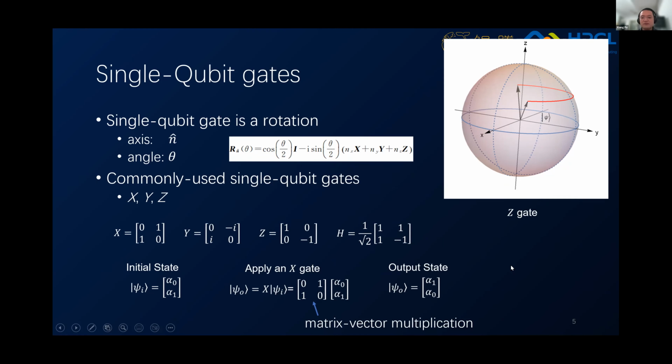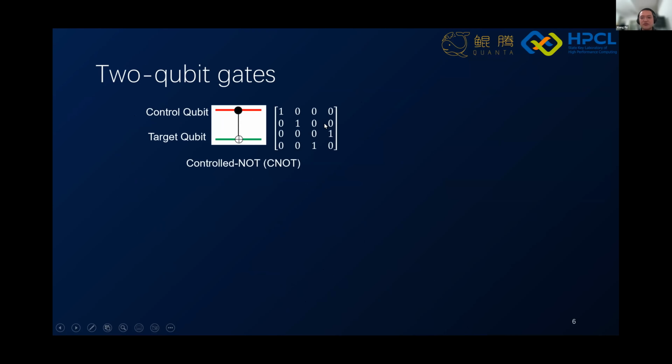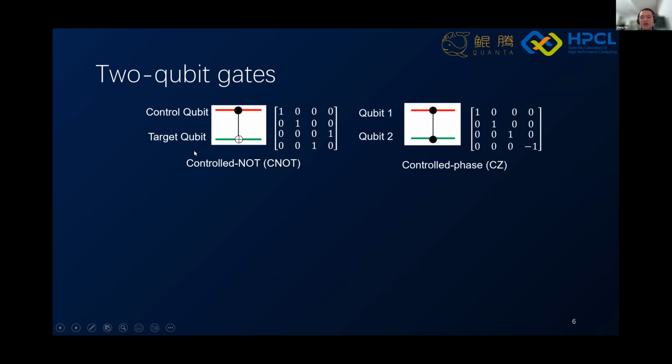This process can be described using matrix vector multiplication. For multiple qubit gates it is the same, but the matrix becomes 2 to the power of n times 2 to the power of n in size. So matrix vector multiplication is the basic computation element in quantum computing, and this is highly efficient. If we have a 2 qubit gate, it's a 4x4 matrix, and we have CNOT and the controlled phase gate CZ, and their matrices are like this.